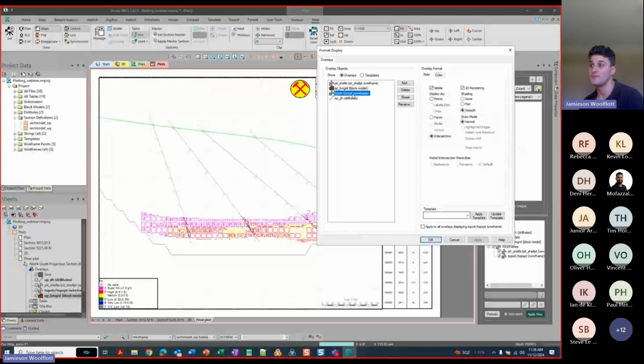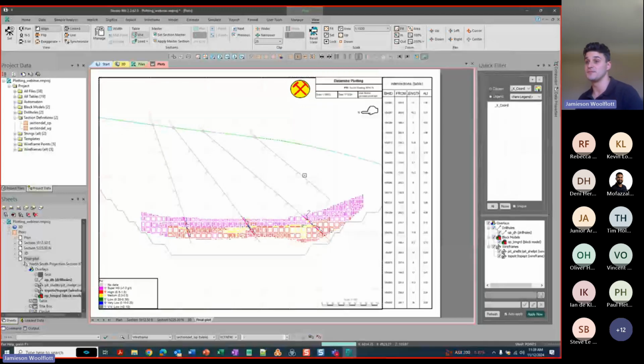We've got the wireframes, and all I've done with them is set them to intersection. You can choose 3D rendering and display them as actual wireframes. But I think it looks a little bit cleaner if we just display that as an intersection. Okay. And so that's by and large the formatting.